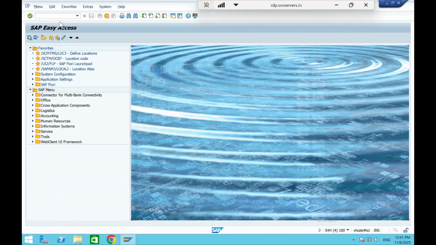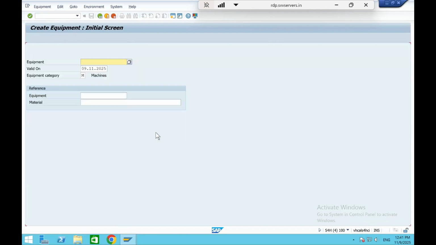Suppose you are in a screen, and every time you don't want to click on this particular button. I want to access a transaction directly. Suppose I have opened one session and I need to open the IE01 screen. From this screen, I want to jump directly into another transaction. I don't want to go back, click on new session, and then enter the new transaction.